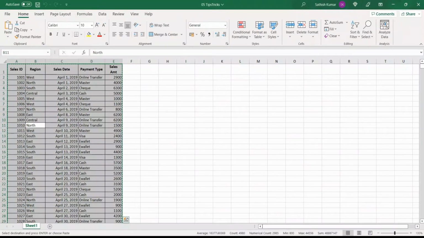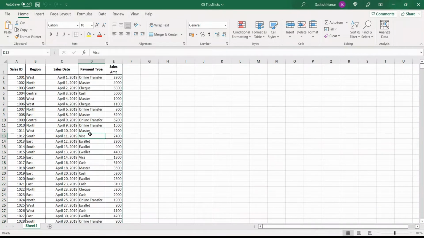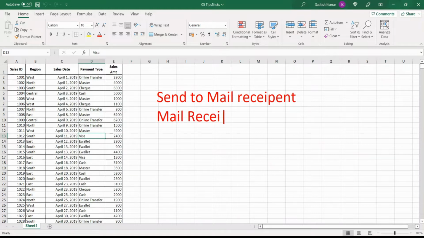There are three methods for activating this Outlook option in Excel itself. There is an option available. If you are using the old version, there is an option called Send to Mail Recipient. In the latest version, it will be just Mail Recipient. In the old version, it will be Send to Mail Recipient. In the latest one, and Office 365, it will be Mail Recipient.